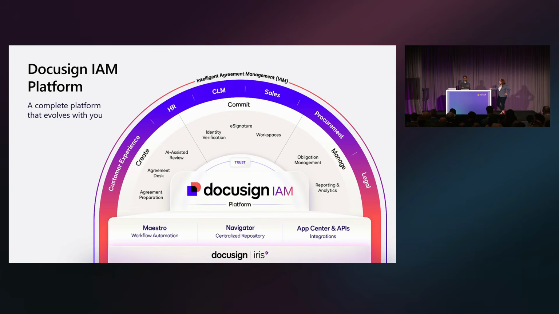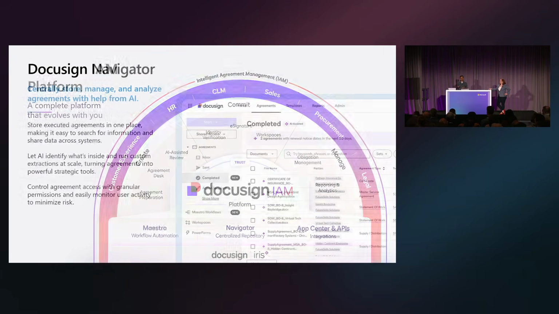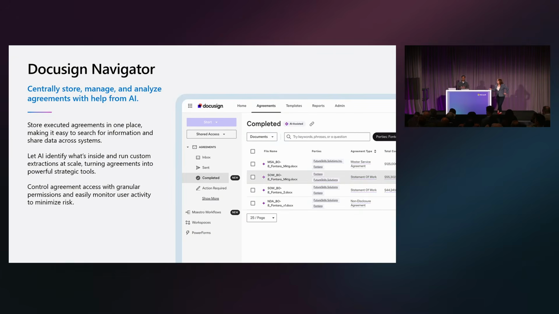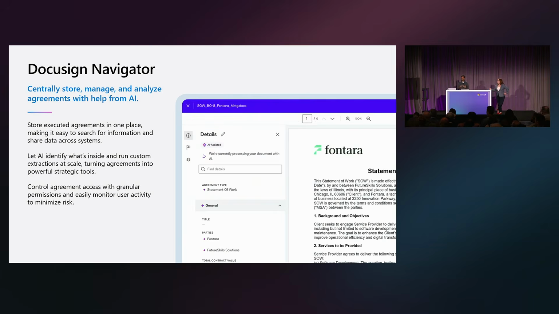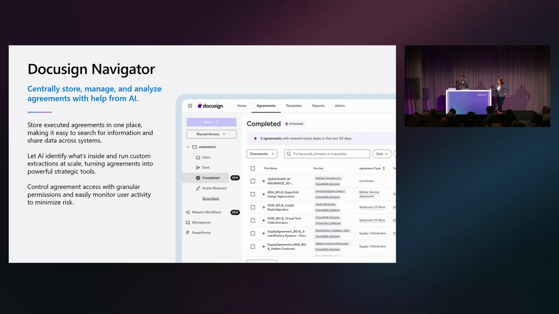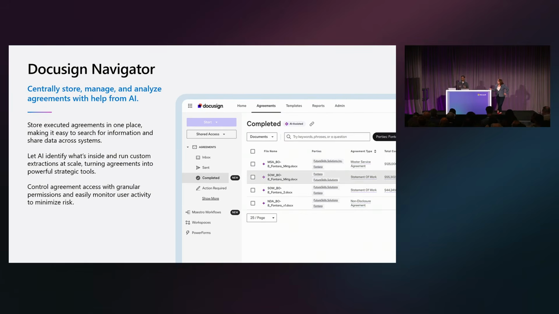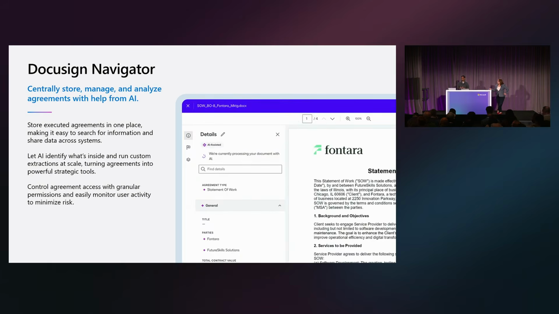A core component of the IAM platform is Navigator, which is a centralized repository for all of the organization's agreements or contracts. Navigator is powered by AI, and essentially it helps teams such as sales, legal, and procurement in the companies to quickly and efficiently get the information they need from their contracts that helps them in their business processes.